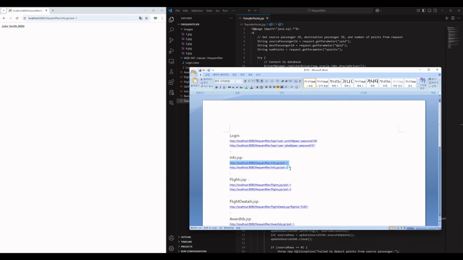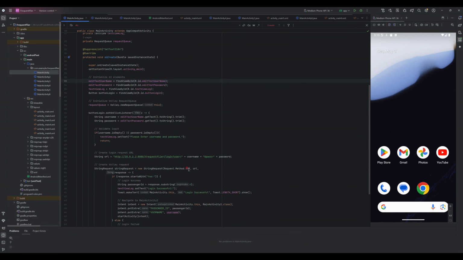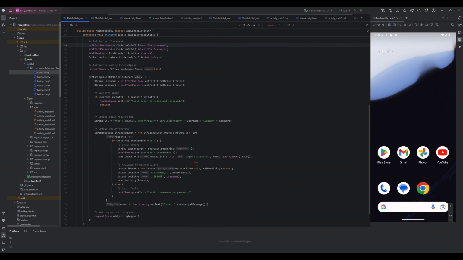So this main activity is the login screen. It has input fields for username and password, and a login button. When the user enters credentials and clicks login, the app makes a request to the login servlet, which I showed earlier. If the login is successful, the app navigates to main activity 2, passing the passenger ID and username as extras.